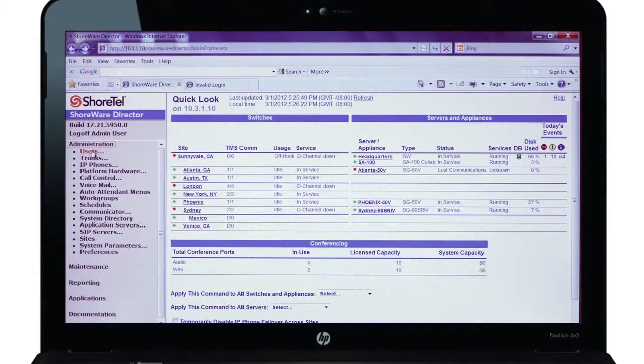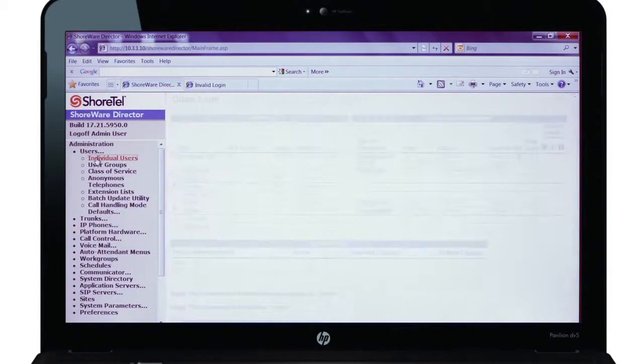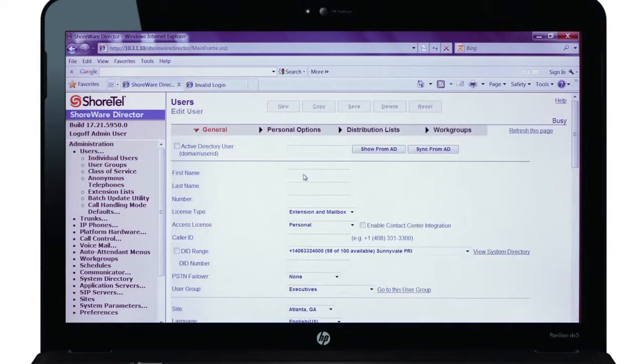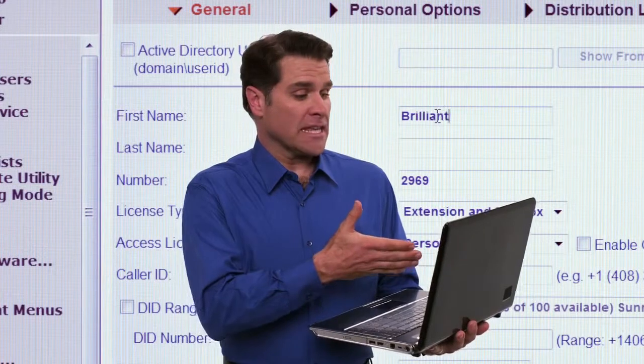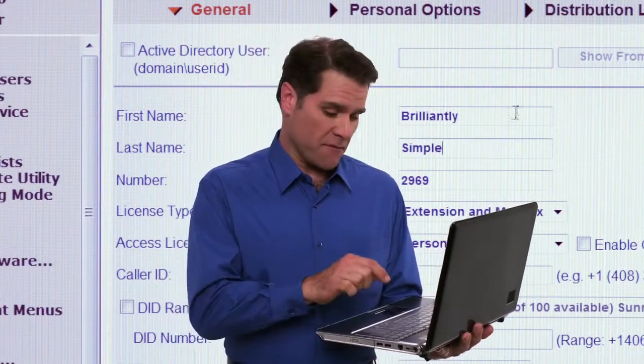Simply select Users from the administration menu, pull down a location, and then enter the user's first and last name. We'll put in brilliantly simple, then hit save. Here's where the magic comes in. In this one interface, in just one click, ShoreTel Director performs all the tasks the typical system makes you do in multiple interfaces and multiple steps.